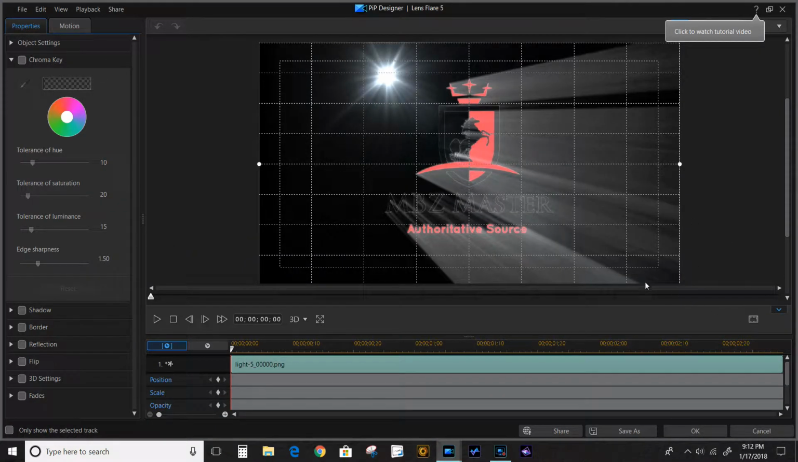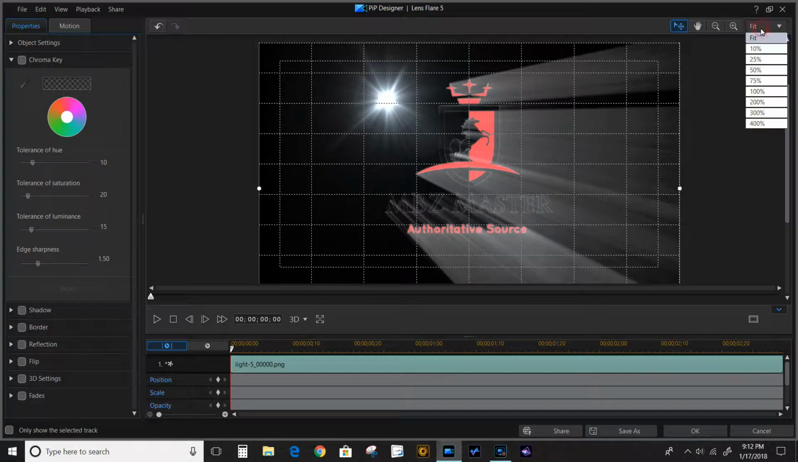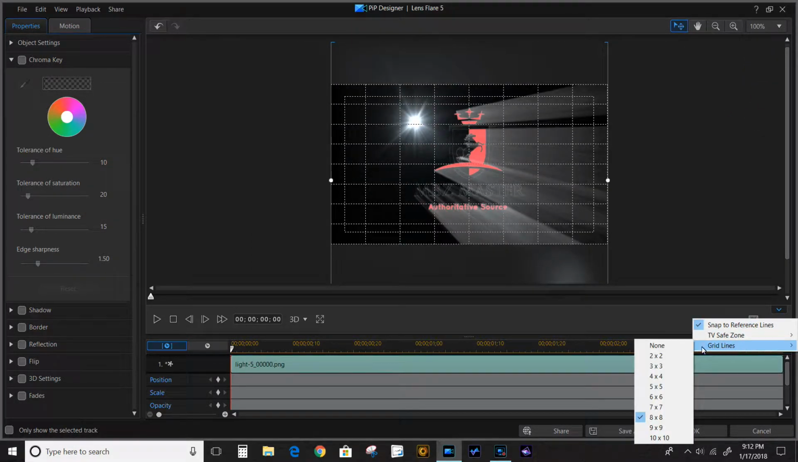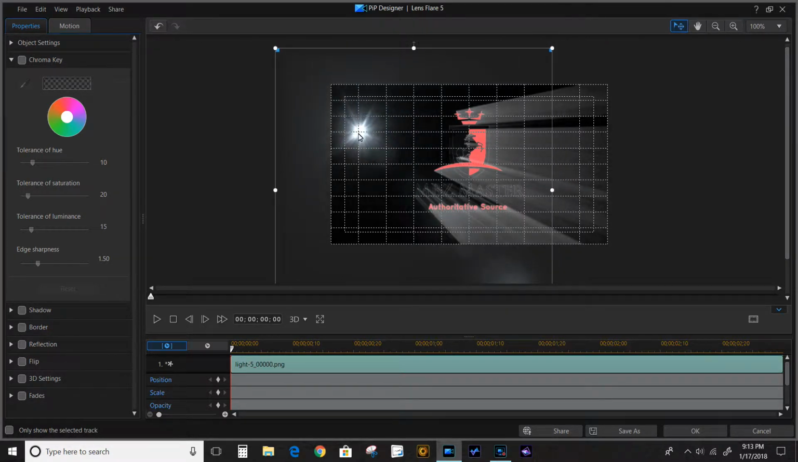Okay, let's put also 10 by 10. So this way, if you remember the source of light, you see we can move it. And you remember the source of light when we did our effect. So let's make it smaller, and let's put grid lines 10 by 10. So this way it will be exactly in the place of the source of our light. So I'm going to move it 3 squares up and 1 square to the left.